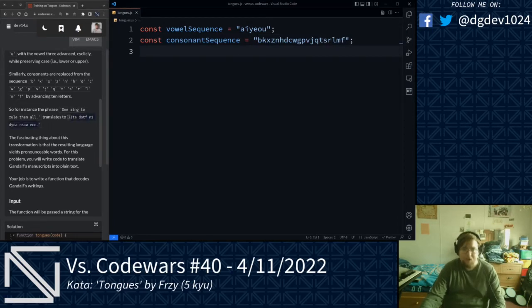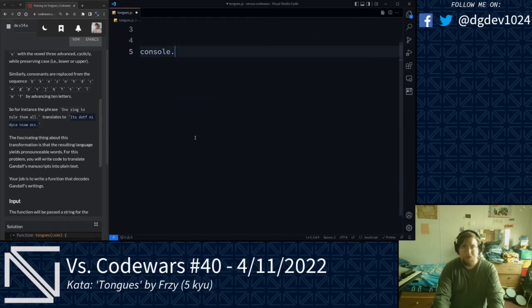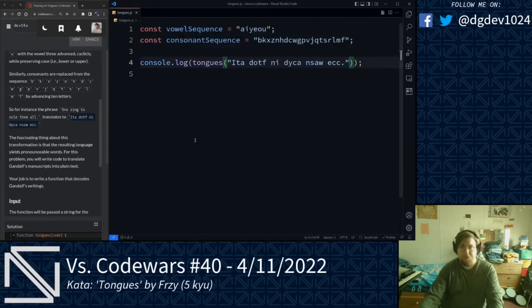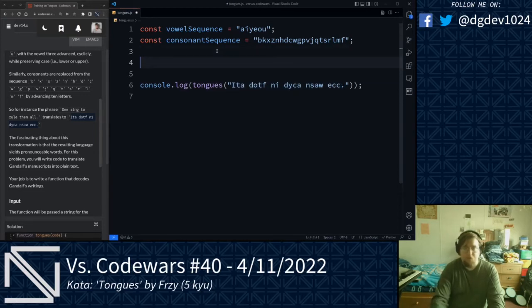Let me go ahead and copy this. We're going to do console.log tongues. Now the goal of this kata is to decode this string and find out what it is. And let's go ahead and get started with that here. We're going to do const tongues. We're going to have our string here, our encoded string.